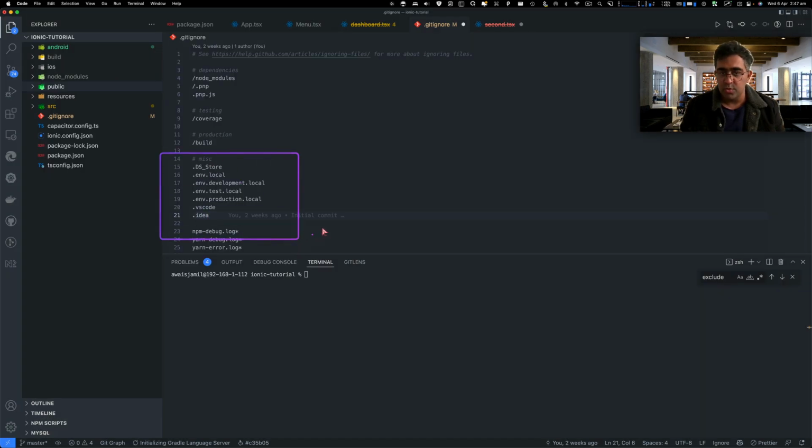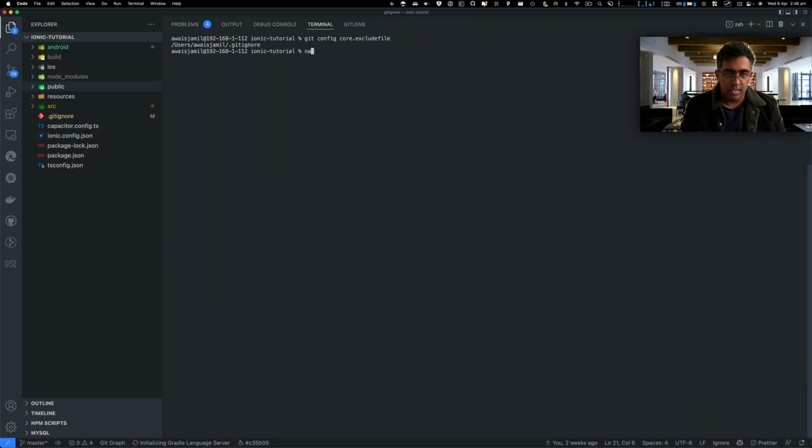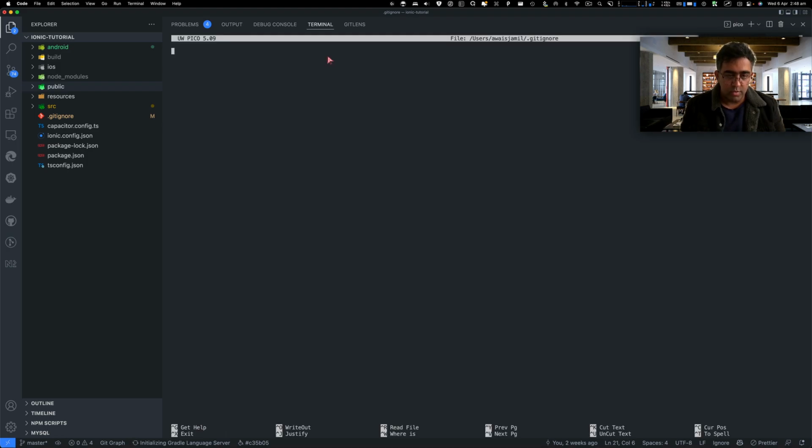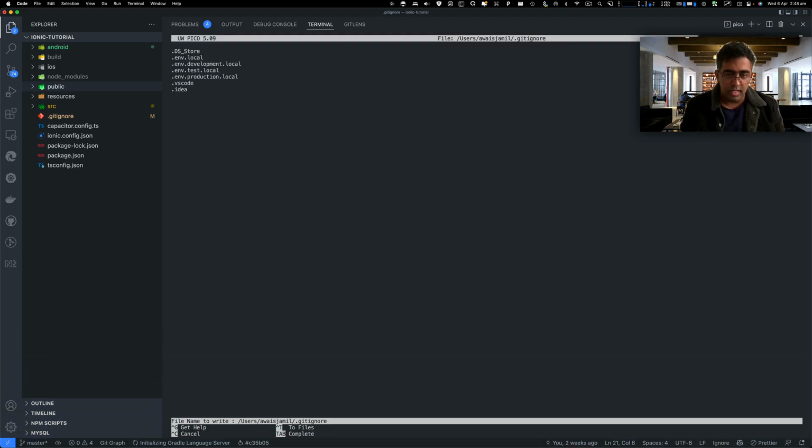which doesn't have to go into the repository, and the command for that is git config core.excludesfile, and then you give a path. So I'm going to just create .gitignore onto the global, and then to verify that you can just write this command and it will give you the path of gitignore. We're going to paste and I'm going to save this file.